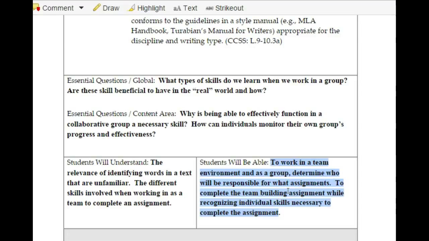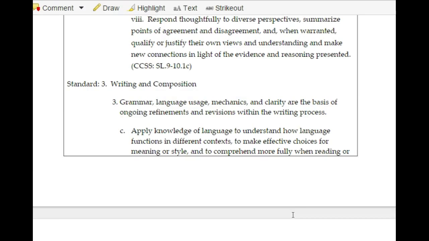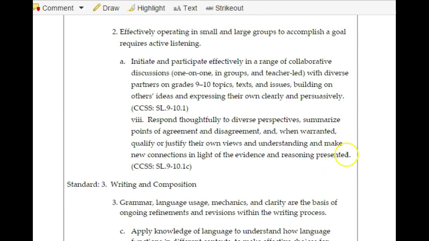And this is going to sound a little picky, but I want you to learn this technique very well so it just becomes natural, okay? What I want you to do is look at this here. To work in a team and determine who will be responsible for assignments. To complete the team building assignment while recognizing individual skills. Okay, think about recognizing individual skills and bring that back up here. Respond thoughtfully to diverse perspectives, summarize points of agreement and disagreement, and qualify or justify your views. All right? That's different than recognizing individual skills.